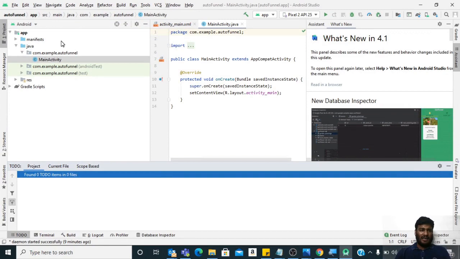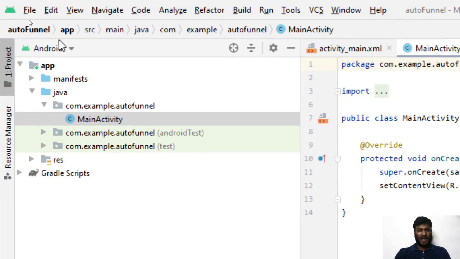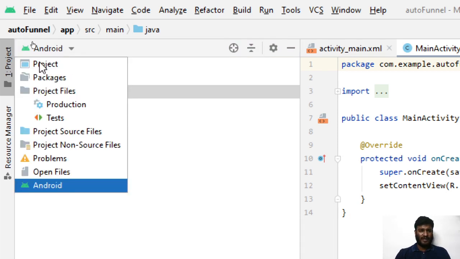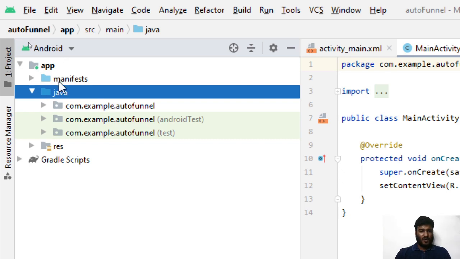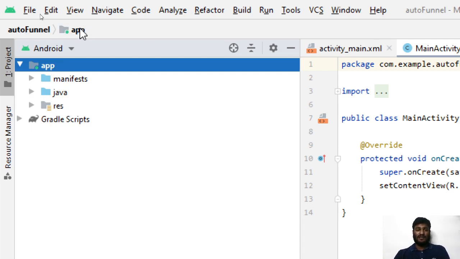Then on the top side, you have your application. So at this side, you have your application, and in this application, we built an application named AutoFunnel, right? So you will be seeing AutoFunnel over here. Then you will see the app. This is the AutoFunnel app, and then we are in source main Java. So in this app, we are in Java. So this is where you will be writing your Java code, and there is one more folder inside this app, which is resources.